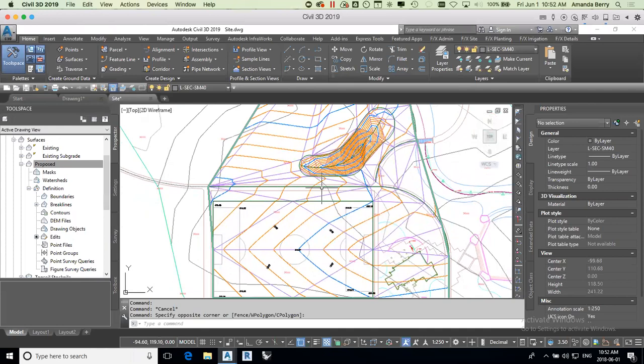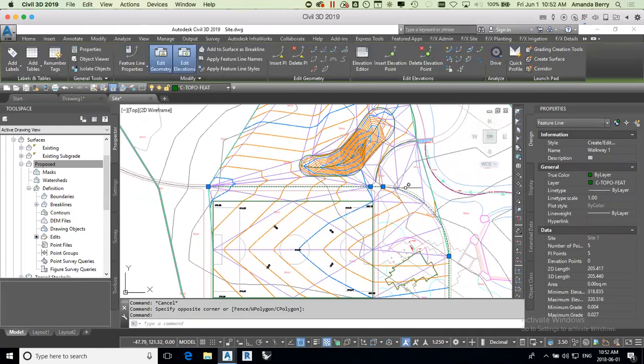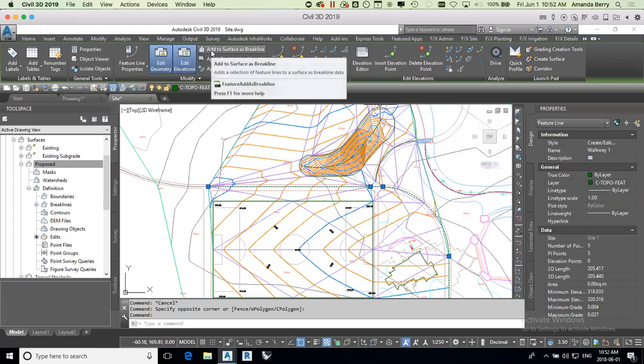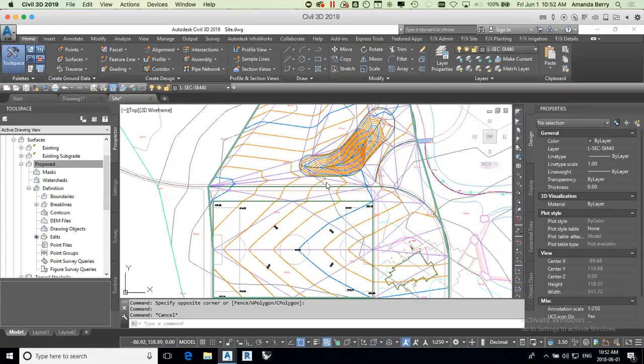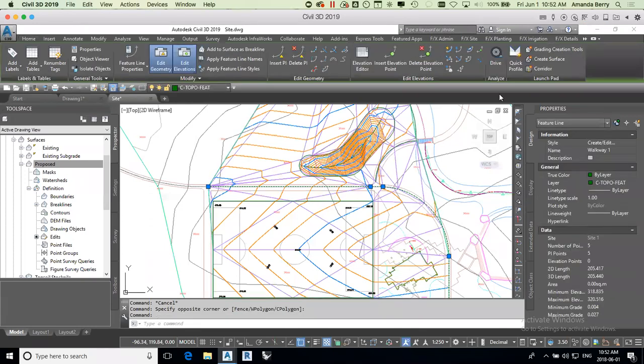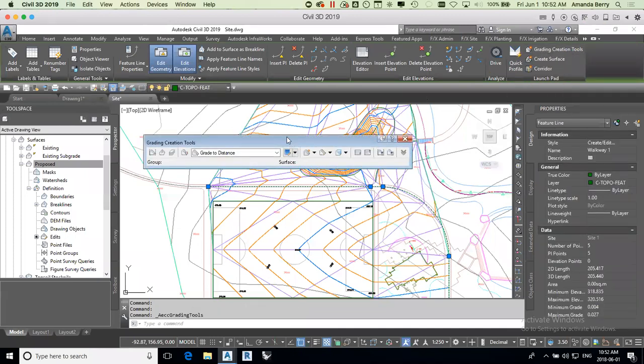Last technique I want to show is how I grade walkways like this. And I actually use grading tools. So you select the feature line first, you grab your grading tool that comes up in here, if I can find it. Let me see, just not seeing it. There we go, grading, it was always there. Grading creation tools, pop that up.